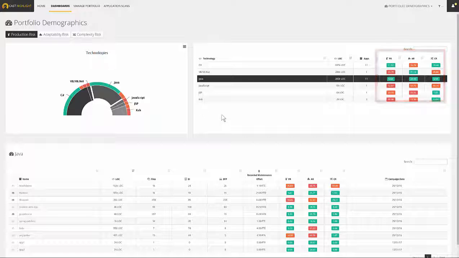This visibility helps decision makers 1. Promote and validate the use of enterprise standards, 2. Validate any outsourcing strategy, or 3. Expose any investments that need to be made in the training of the development team on specific technologies.